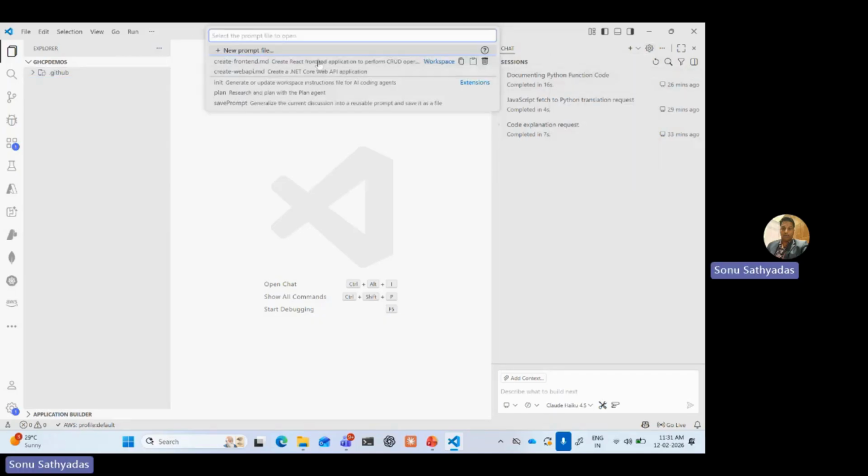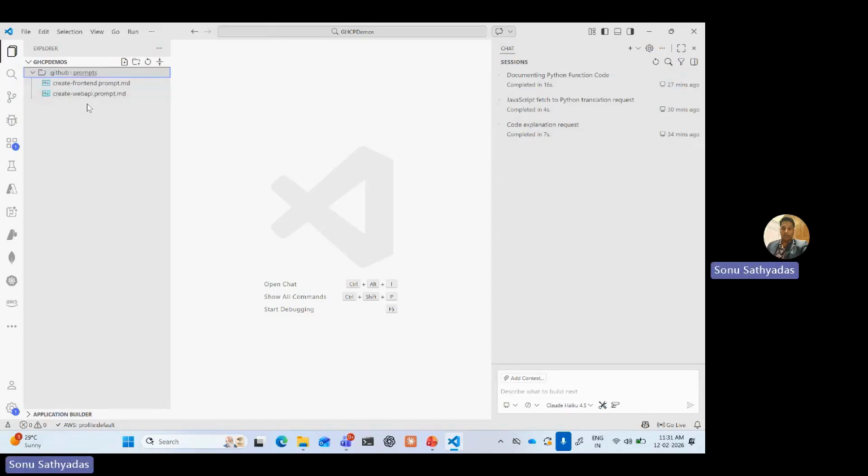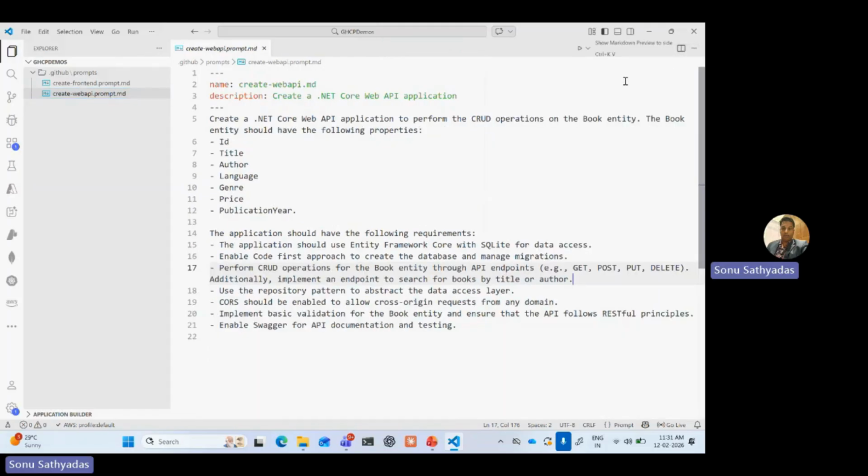GitHub Copilot chat provides an option to create the prompt file. When you create a prompt file, it will ask you to create a prompt inside the .github/prompts folder. You can specify a name for the file. I have already created two prompt files. One prompt file is for creating the web API. If you open this, you can see it's a markdown file and it is written clearly what is expected from this project. This is the name of that prompt file, this is a simple description, and the actual prompt is written here.